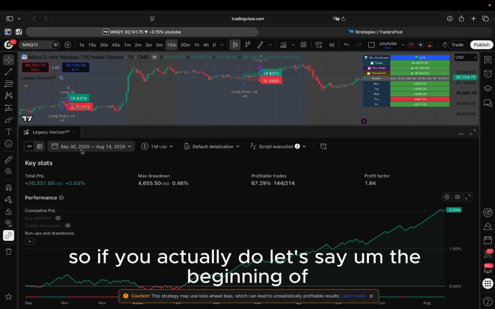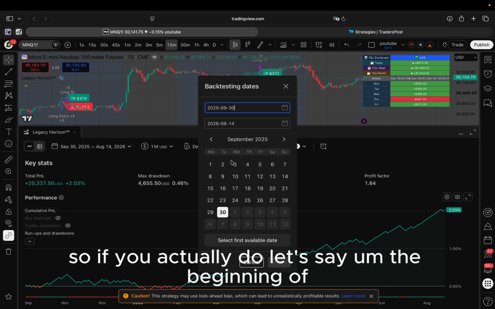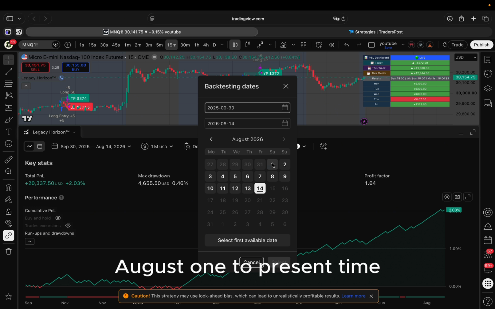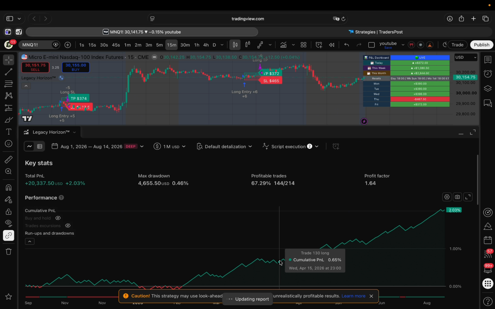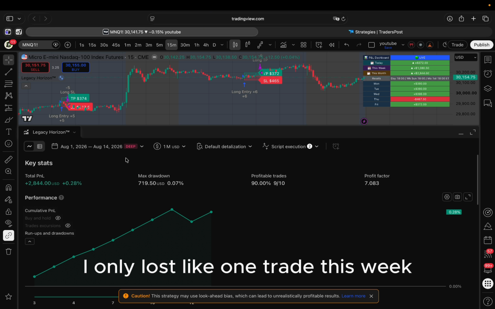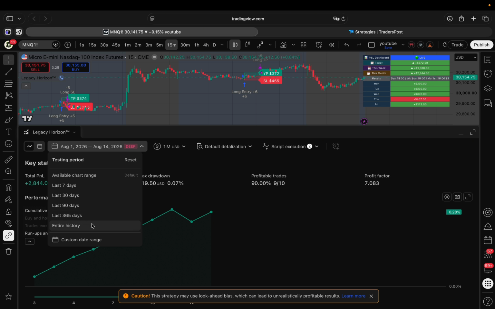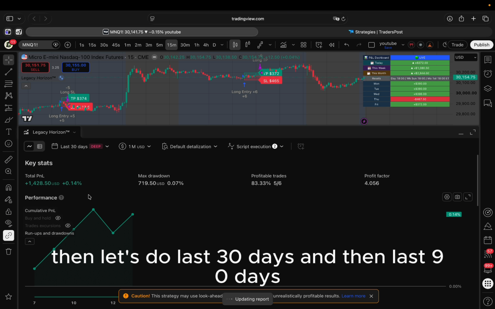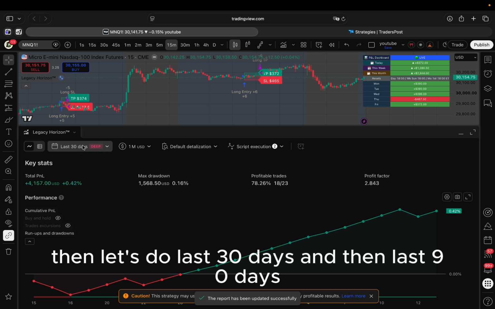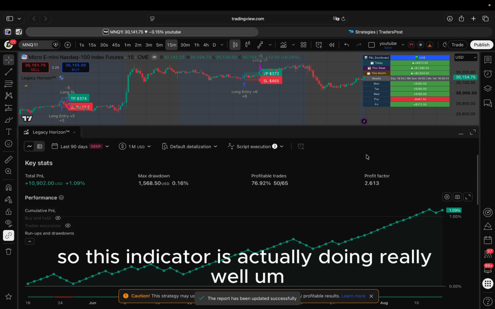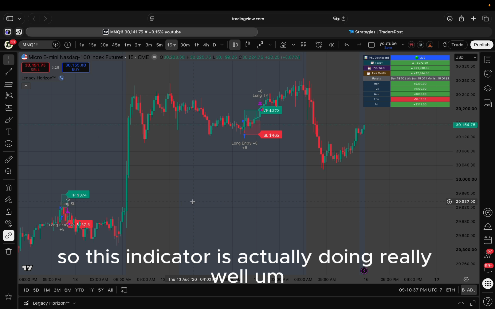So if you do, let's say, the beginning of August 1 to present time, it did pretty well. Only lost one trade this week. Last 7 days, then let's do last 30 days, and then last 90 days. So yeah, this indicator is actually doing really well.